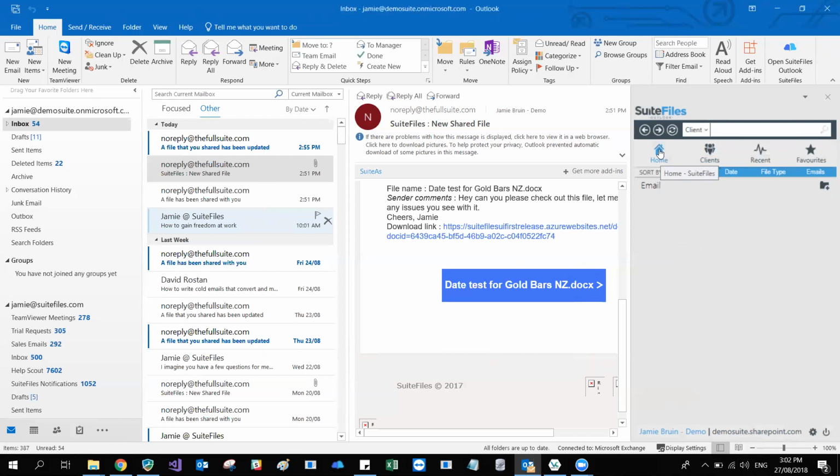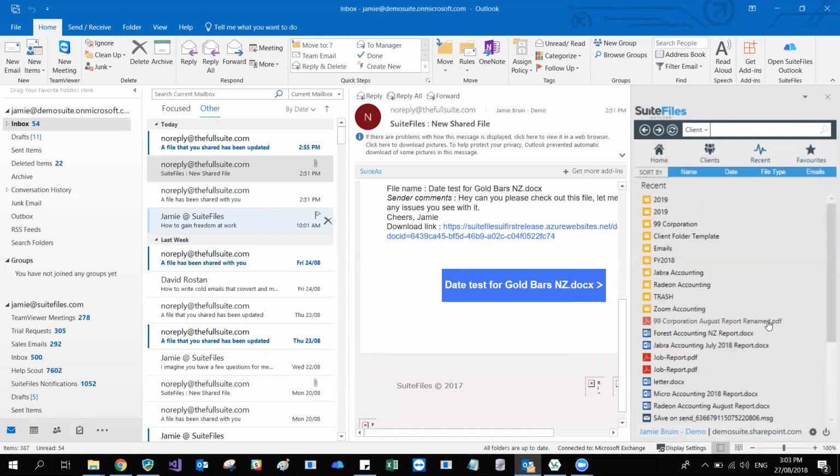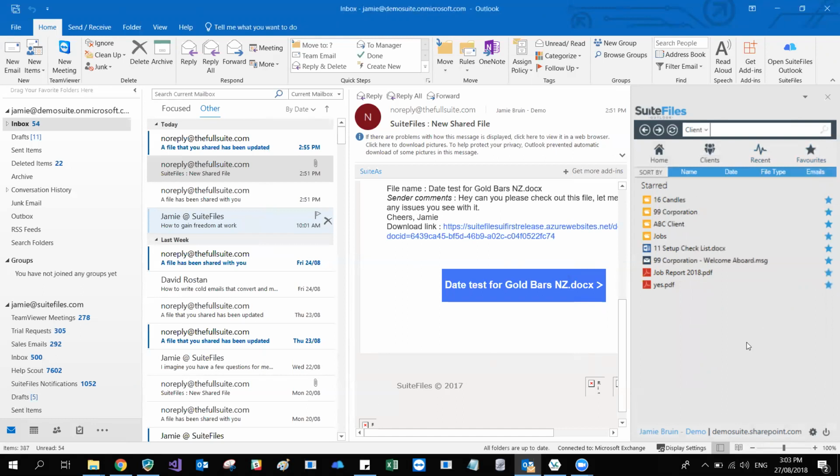Just below that, we have some navigation tabs. We have a home button, which will load up your home folder in SuiteFiles. We have a clients tab, which will load up your client folders in SuiteFiles. We have a recent tab, which will show you your recent files and folders in SuiteFiles, and your favorites tab, which will show you the files and folders that you have starred and added to your favorites.